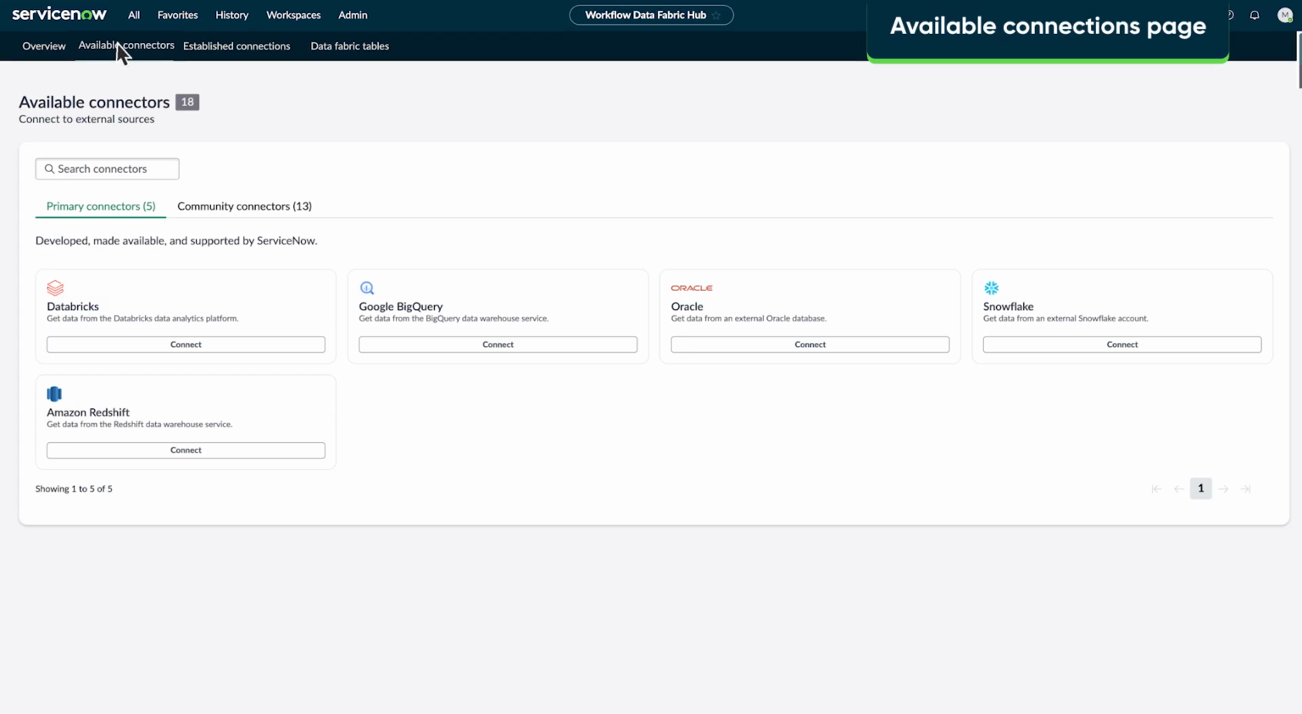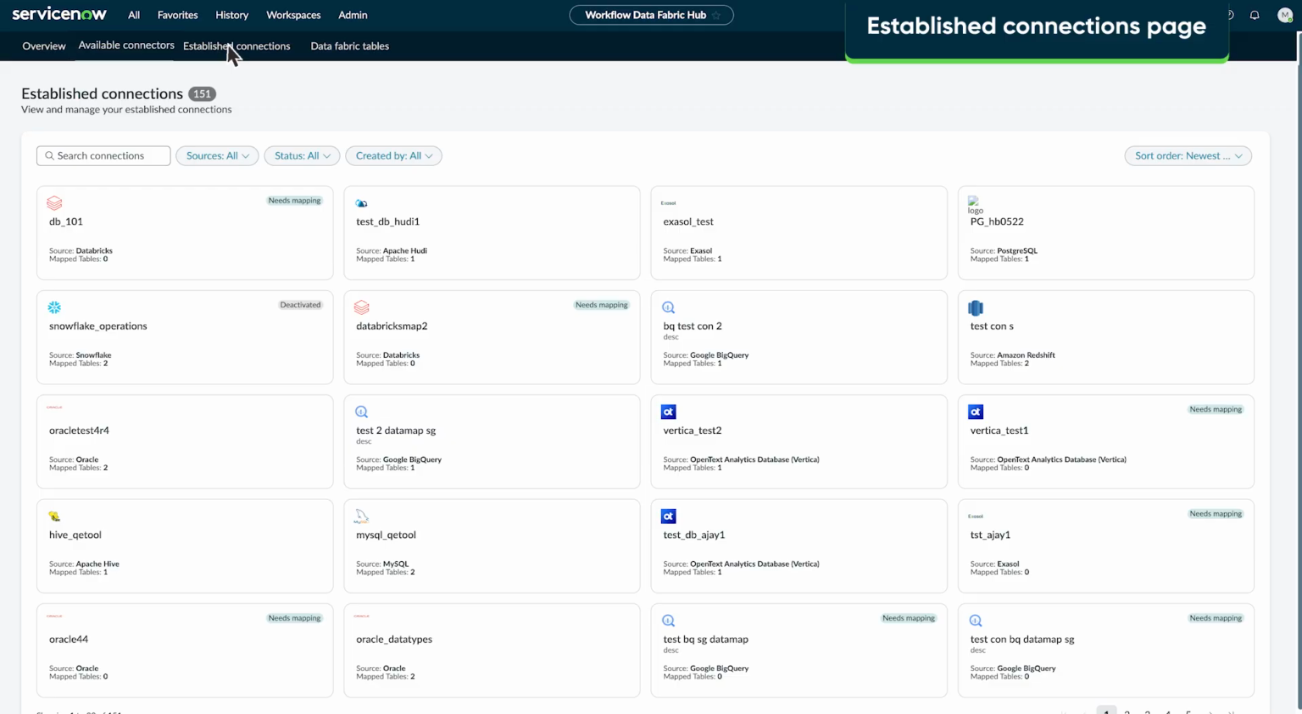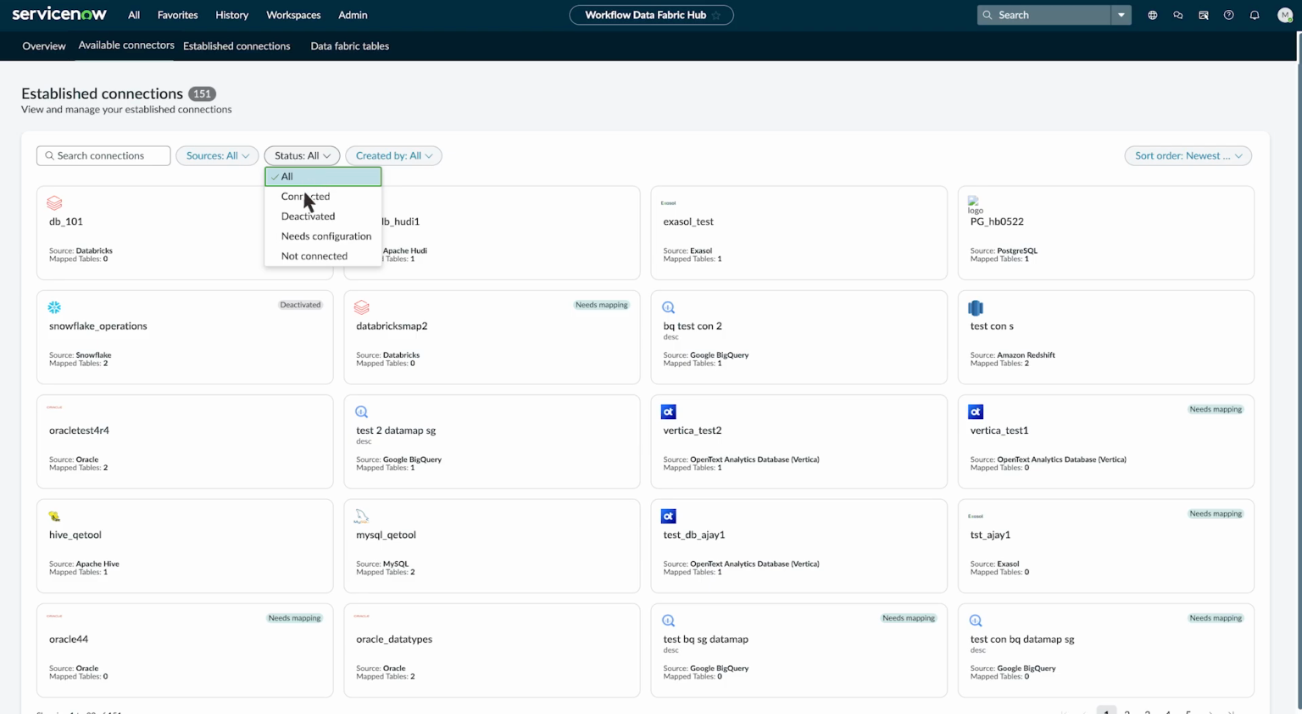The Available Connectors page provides a selection of available data sources. The connection admin can create a secure connection to an external data lake or data warehouse. The Established Connections page lists the connections created by the connection admin, which can be searched by source, status, and more.